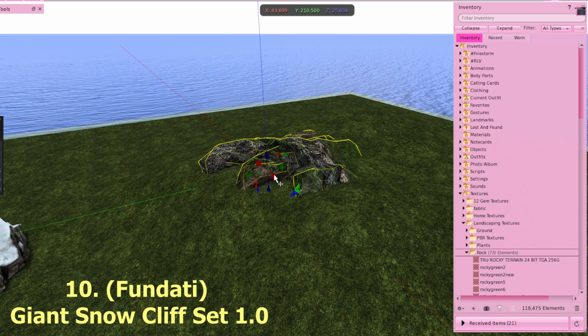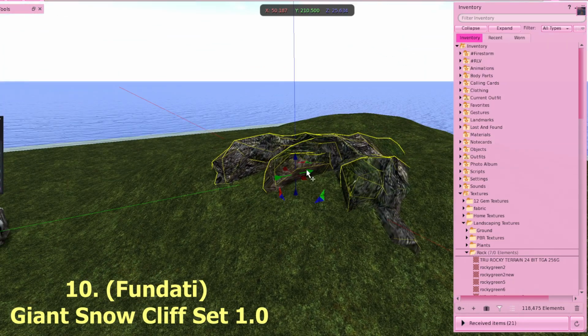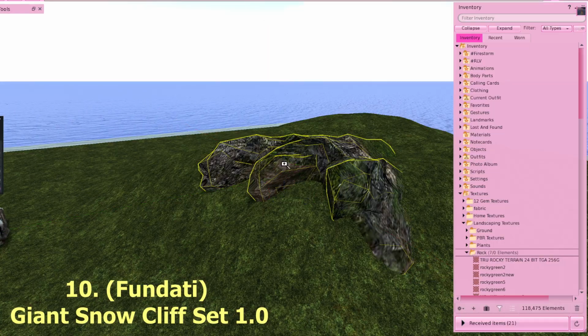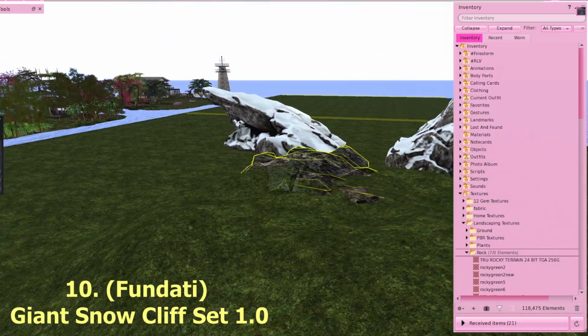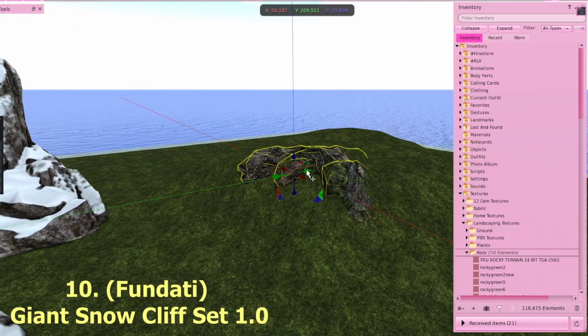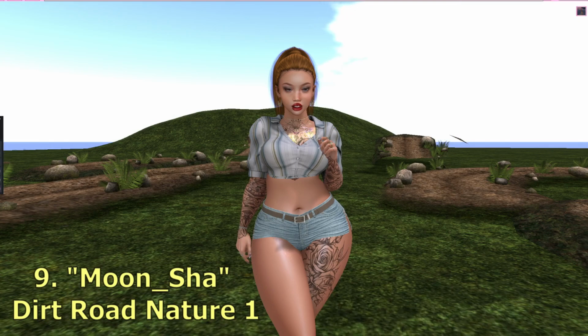But see how you can get them to blend nicely into the landscaping. And that's what I like about these rocks. You can have a hill, but then you can have some added texture to your hill with these rocks.